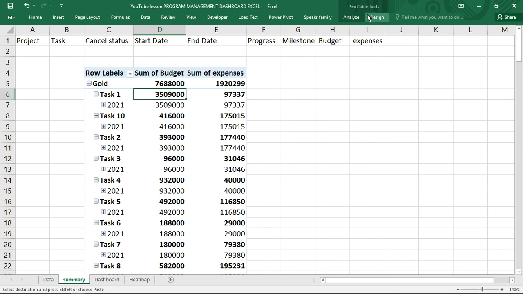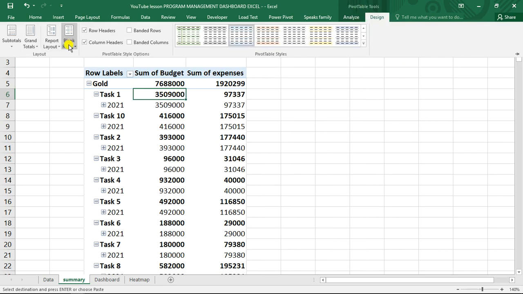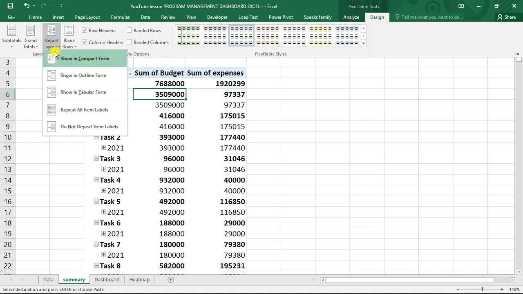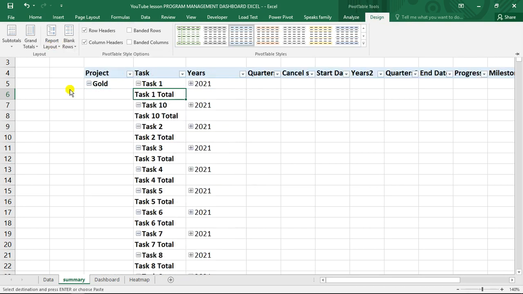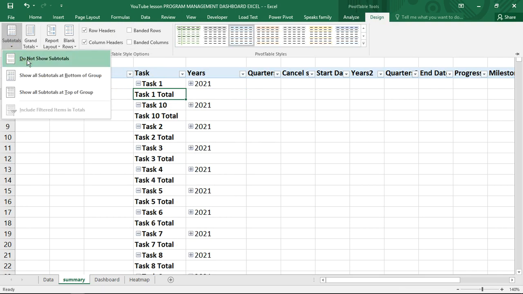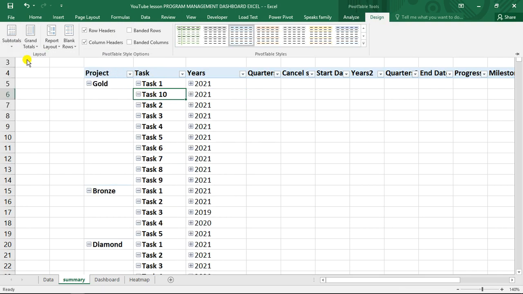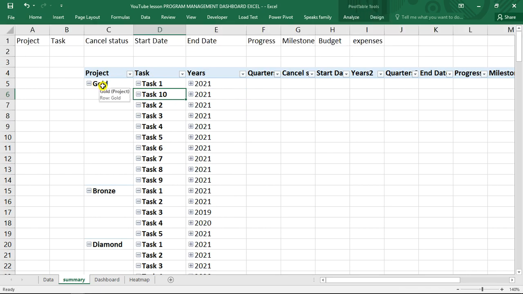I'm just going to click on design, and from design I'm going to hit this report layout, and on my report layout I'm going to transform this into a tabular format, but it's kind of weird. So right now don't be scared of what is going on. You click on this and take out the grand total, and now we go to subtotal and say do not show subtotal, and this is exactly what we wanted. So I want to have this particular gold repeated down to this end right here, and this bronze repeated down to this end.